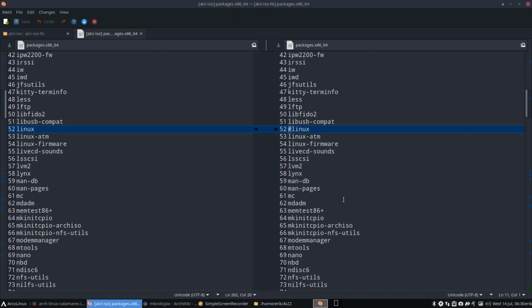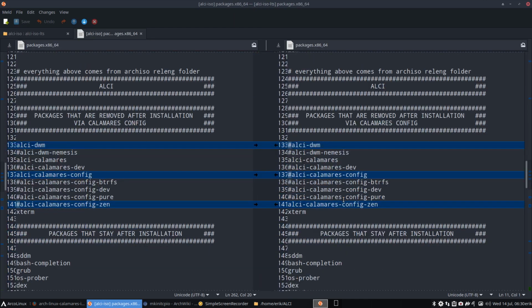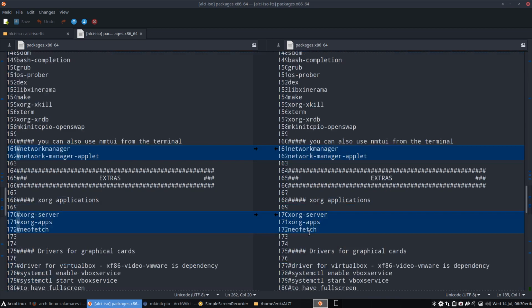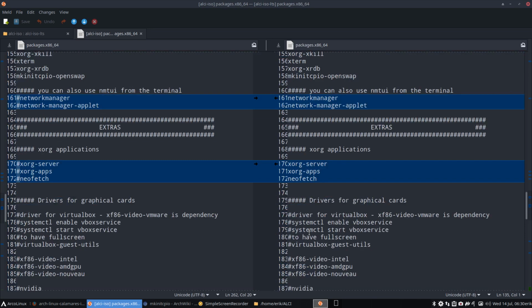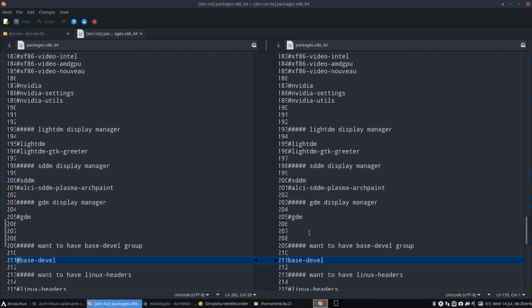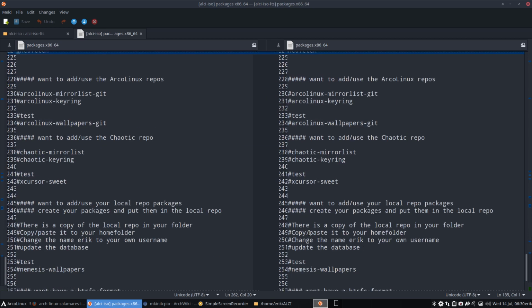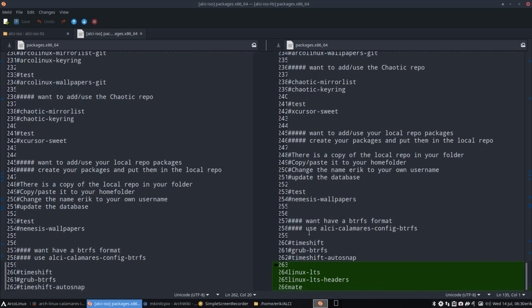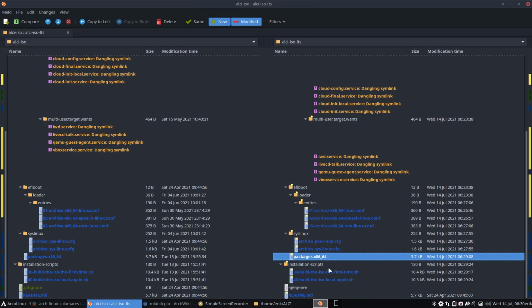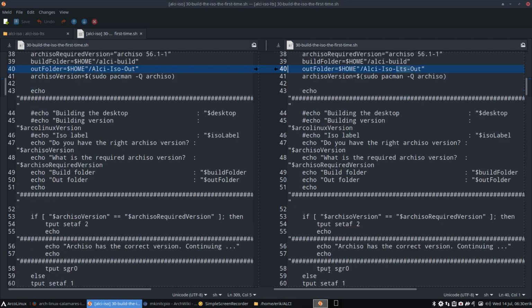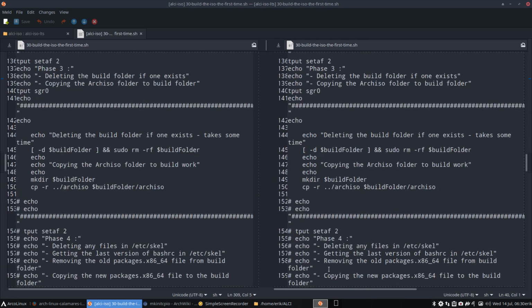Packages, let's rethink it. Linux is out. We don't use ALCI DWM anymore. We are using ALCI Calamares and Xterm to have a terminal. Neofetch, Xorg is there, base-devel, Neofetch. And then we get Linux LTS and the headers, and MATE. Okay, looks like all the pieces of a little Lego box are present to be able to build something.